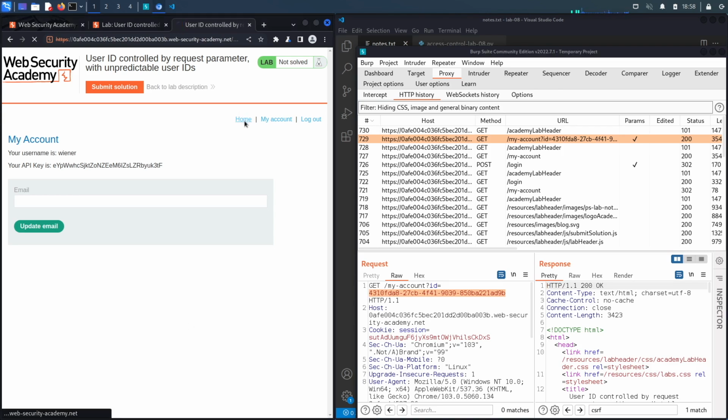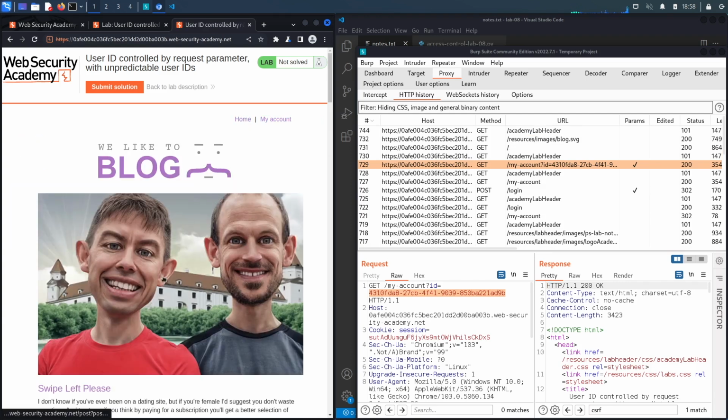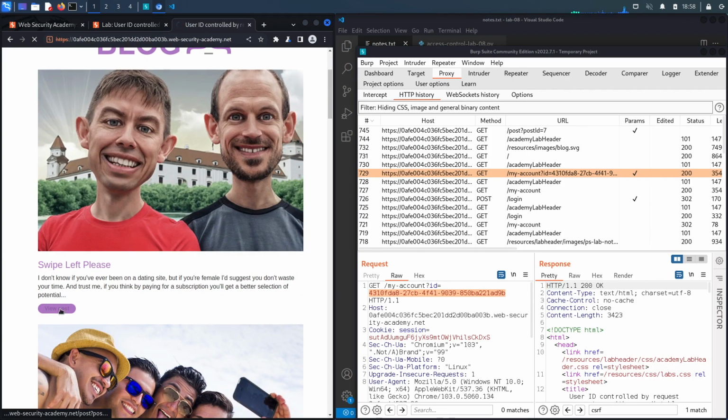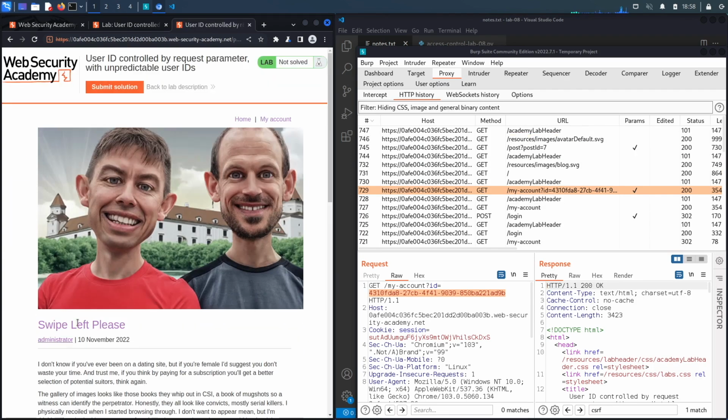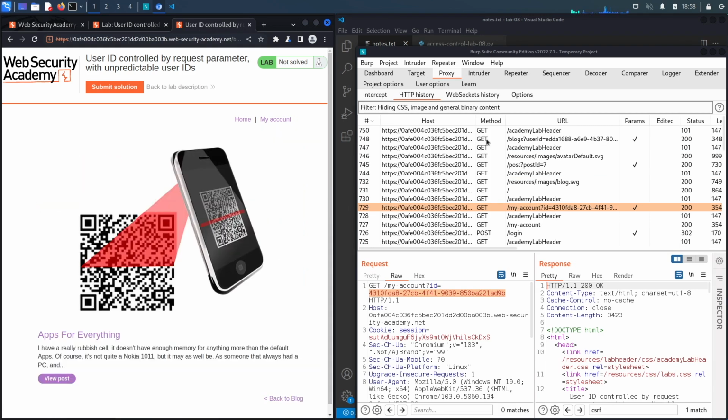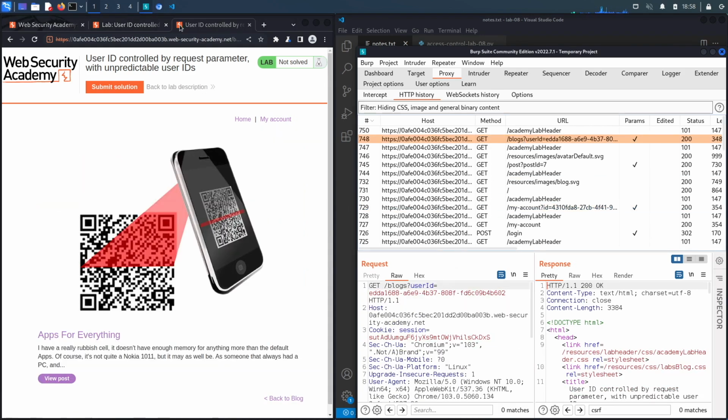So let's go to the home page and just look at some of the posts. So you could see over here, the post is written by the administrator account, and you're able to select the account that wrote the post. So if I select it over here and I look at the request that was made by the application, you could see that it actually leaks the user ID of the account that wrote the post. So this is the user ID for the administrator user.